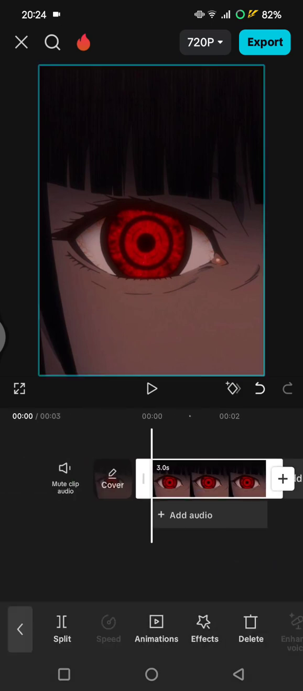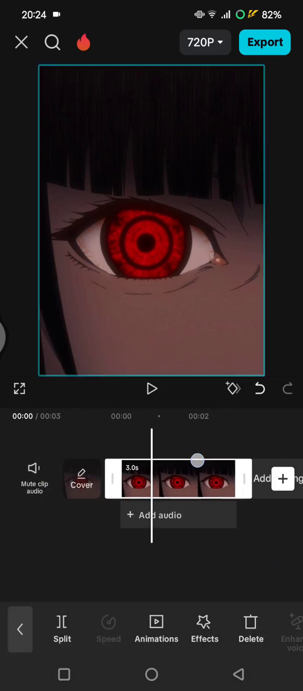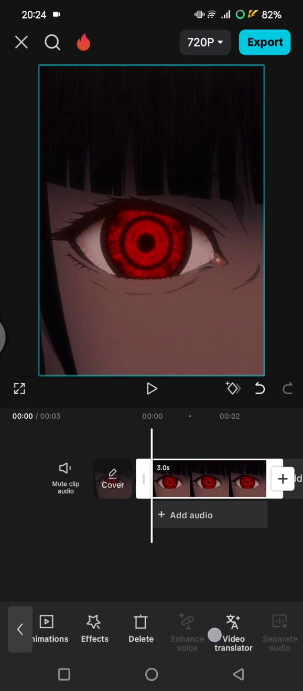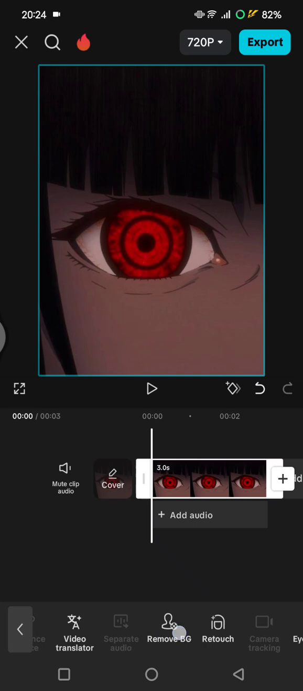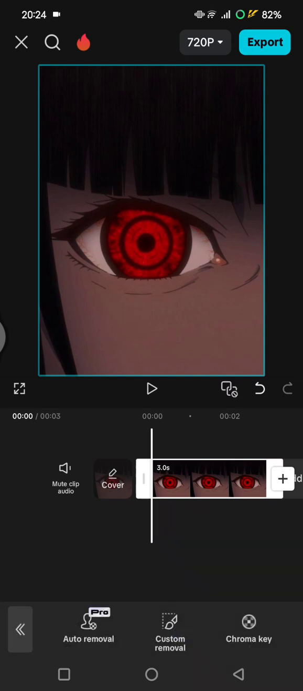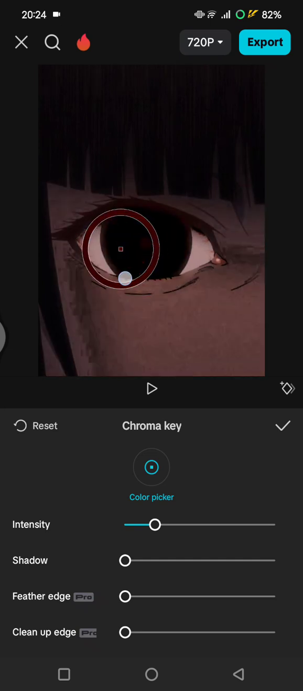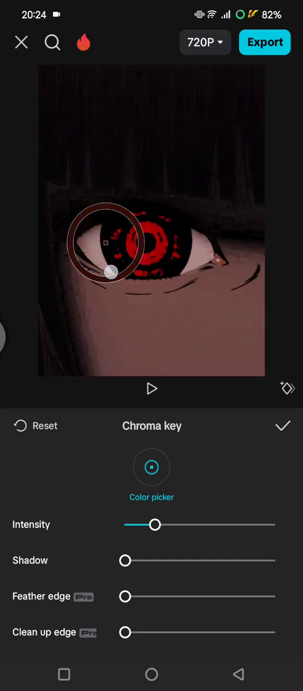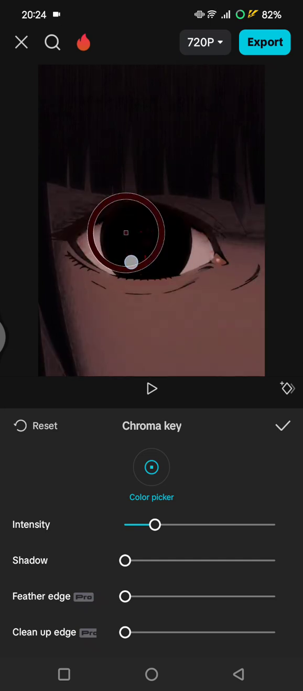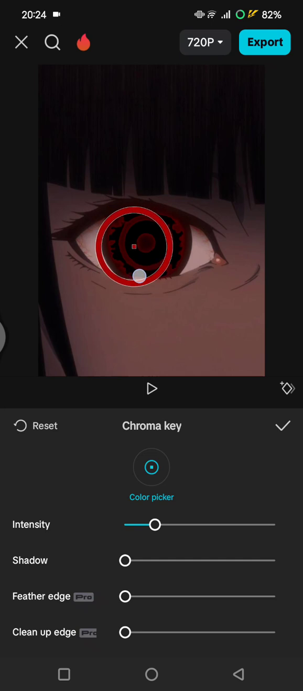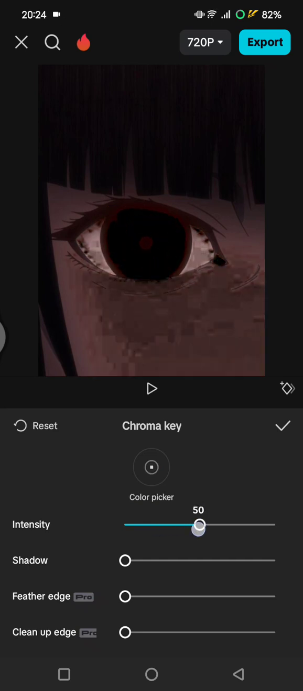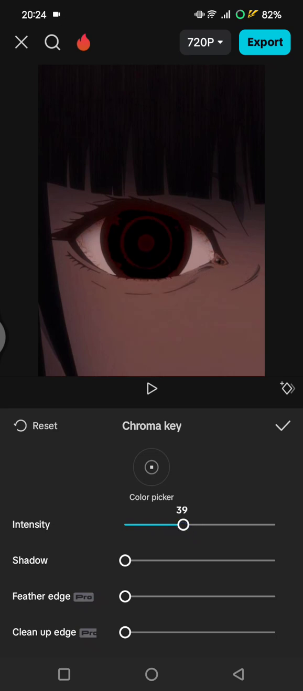you can just click on it, click the photo on the timeline, swipe through the toolbar at the bottom until you find the remove background options. Now choose the chroma key and drag the color picker into the red color. Okay, this one's right here. You can adjust the intensity and adjust the shadow.